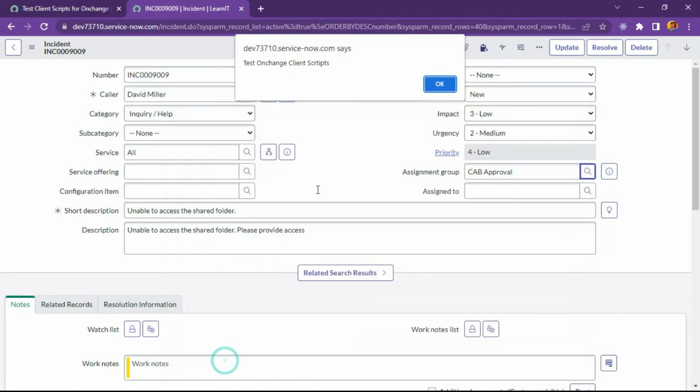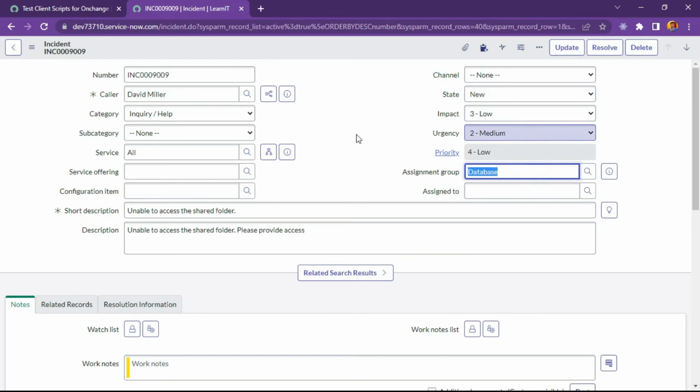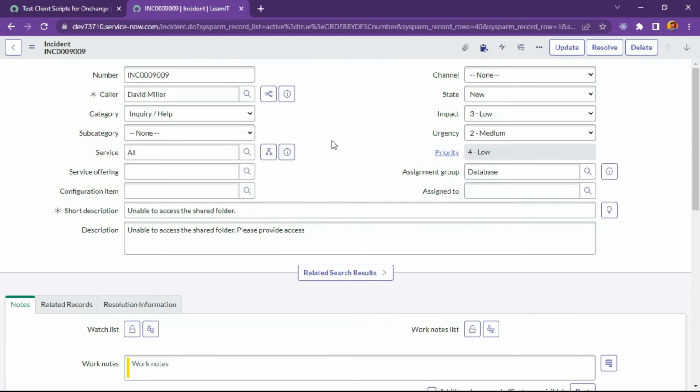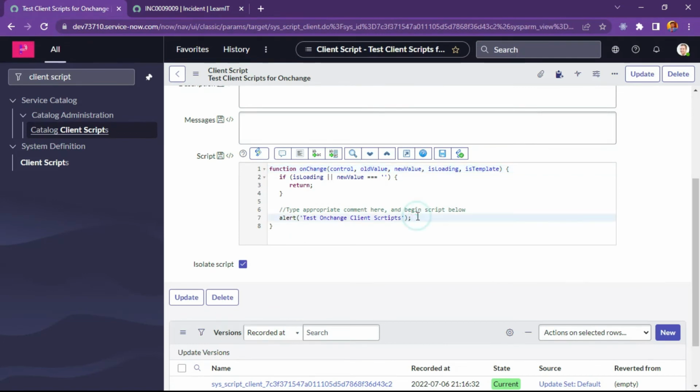I have selected database, and we can see our pop-up is executed. As soon as I click on OK, our assignment group will get changed. You can see database is set now. In the same way we can execute different kinds of code here, or set the value for any field. Suppose we have channel, service offering, configuration item; any value we can set. We can set additional comments as well whenever any field value is changing. So we can do any type of activity here.